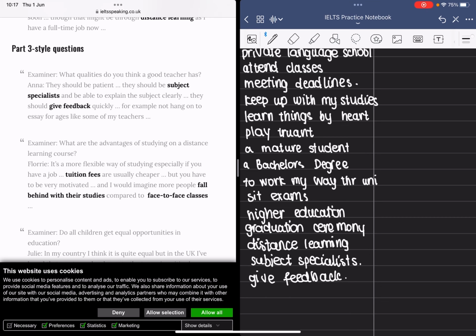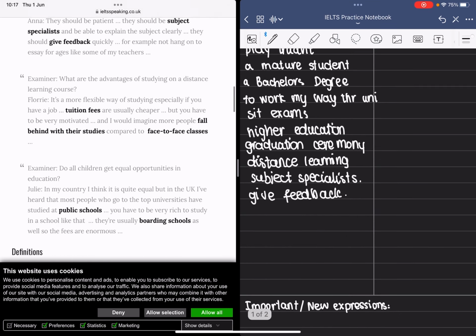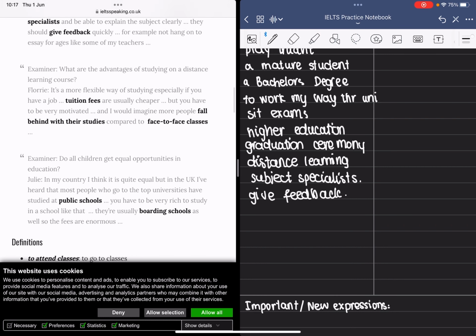Next up, examiner: What are the advantages of studying on a distance learning course? It's a more flexible way of studying, especially if you have a job. Tuition fees are usually cheaper, but you have to be very motivated, and I would imagine more people fall behind with their studies compared to face-to-face classes.